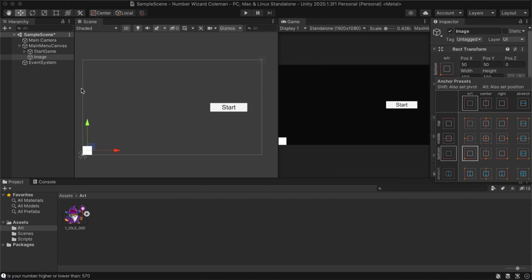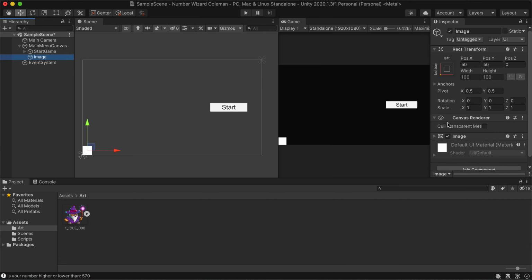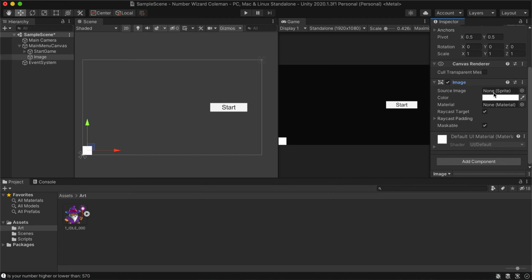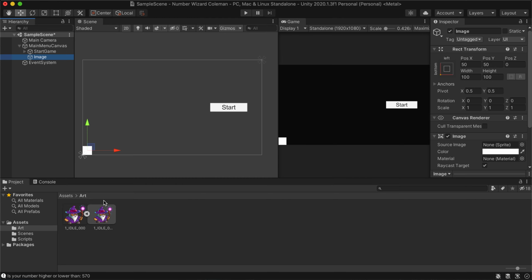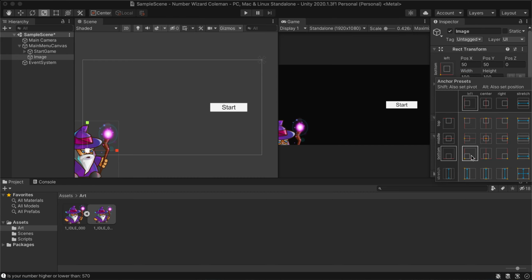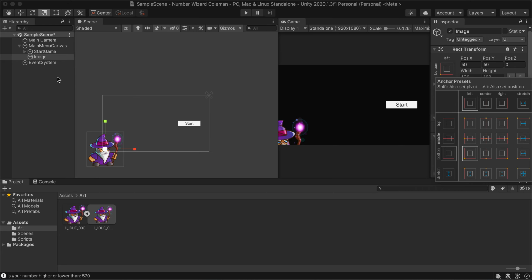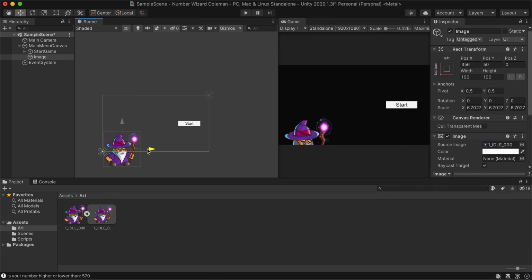Okay, so let's go back to our image. And if you click on the little image component in the inspector, it has a source image spot. I'm just gonna drag and drop the image on there, and it's super tiny, so, you know what, I'm just gonna do it like this. If I click up here, I can scale it up. Okay, so it kind of messed with my position of the image, so I'm just gonna move it to the right and up so it sits in the center. Okay, and now it's anchored to the bottom left of the screen.